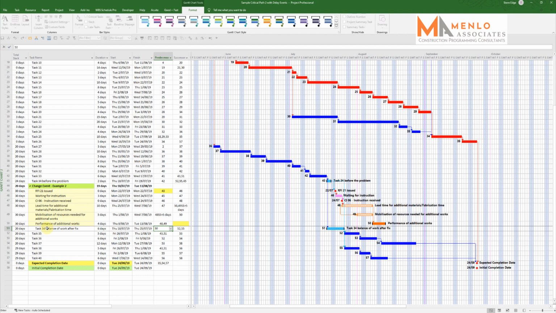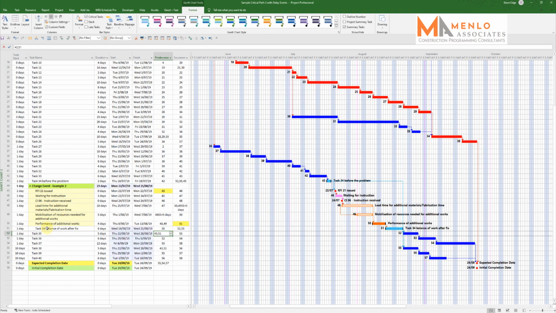So I'm overwriting the original link from the copy, and it puts it in there. So that now moves it through. So there's the 2 days work that was done prior to the problem, and then here's the 6 days balance of work after the problem is fixed.